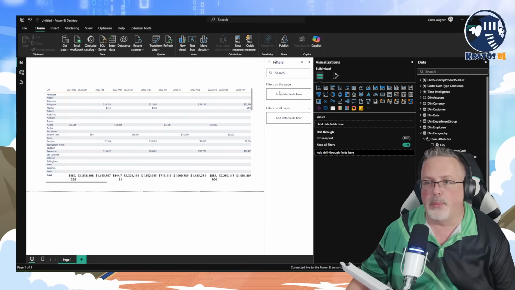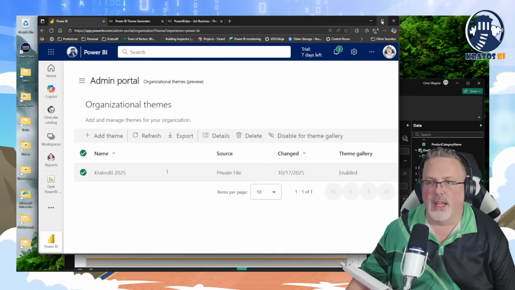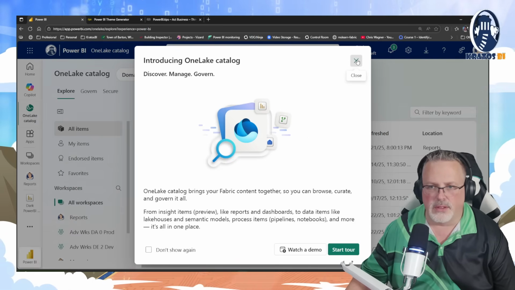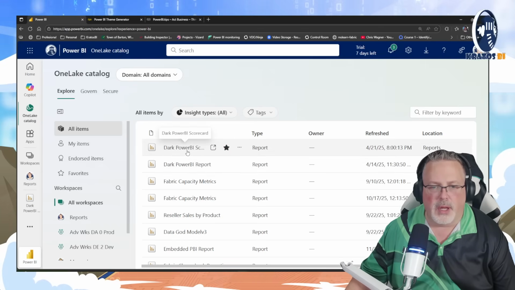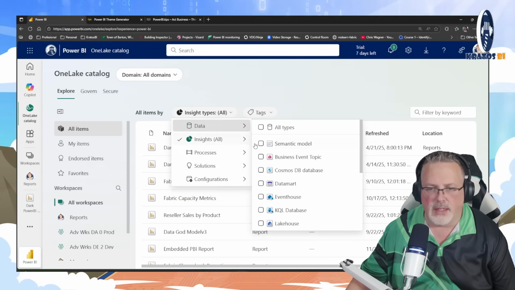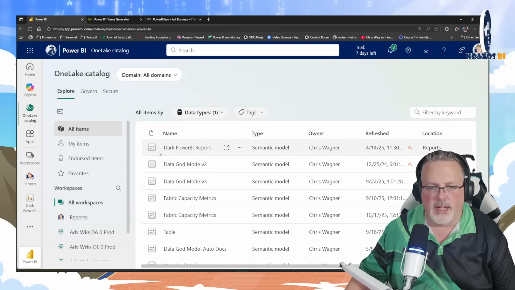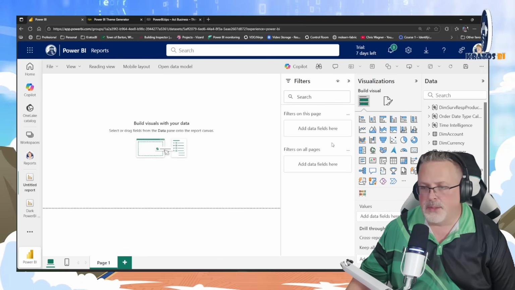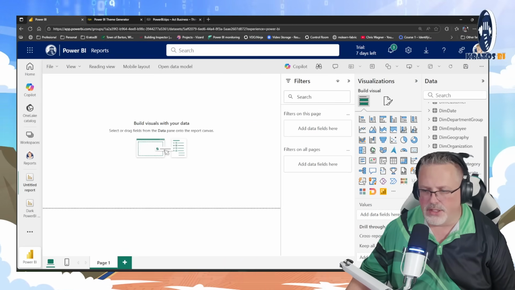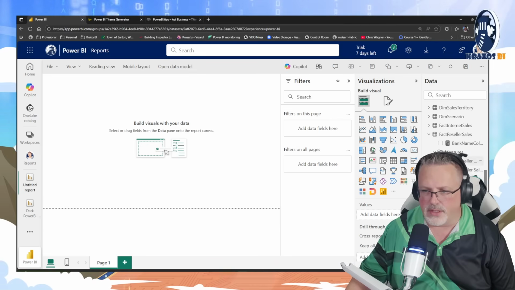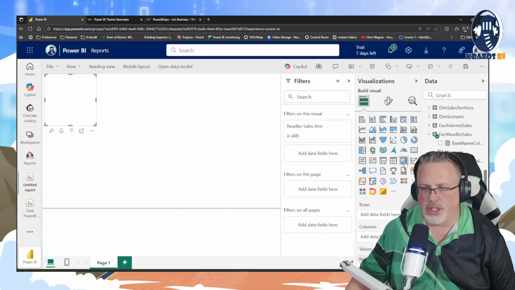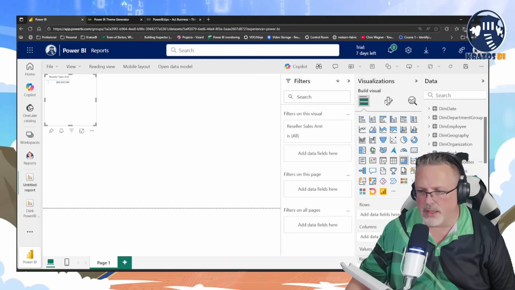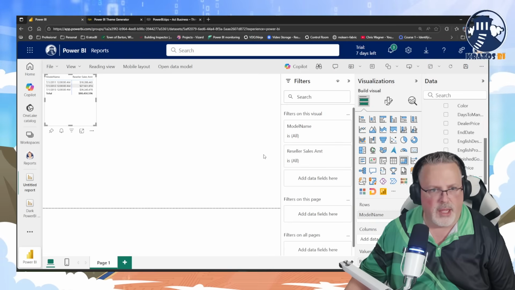So not only is this available in my report, but check this out. If I go into my OneLake catalog, right? And oh, look, I've got to go through my tour of this at some point in time. But if I look at my data and I look at my semantic models and I see my dark Power BI report and I want to create a report off this, I could do the exact same thing that I just did, right? I can go in and say reseller sales, and I can change over to my matrix.